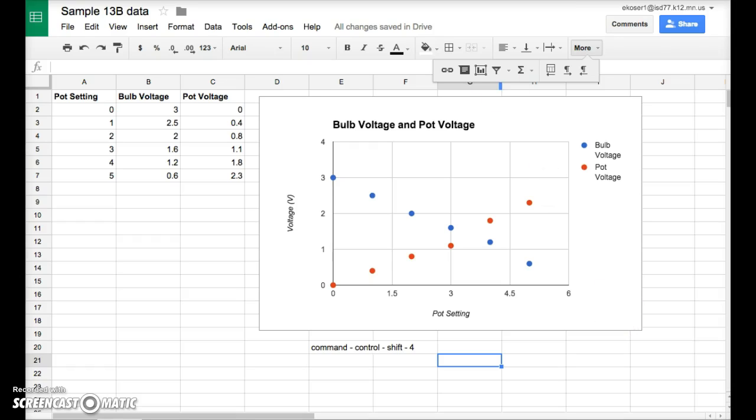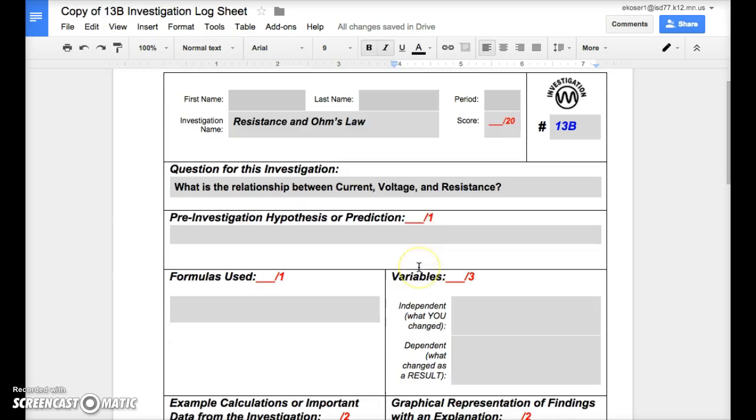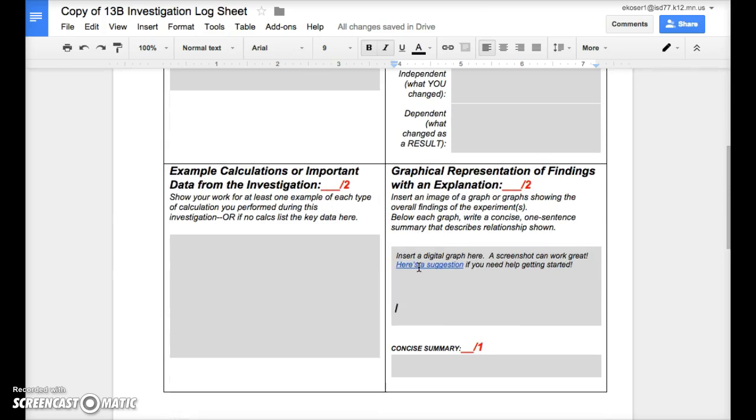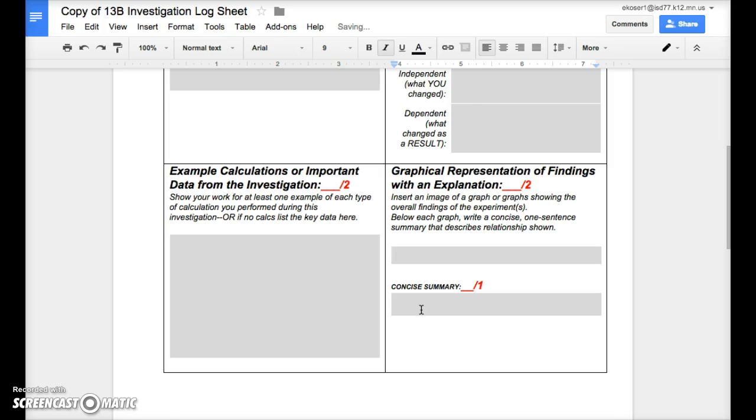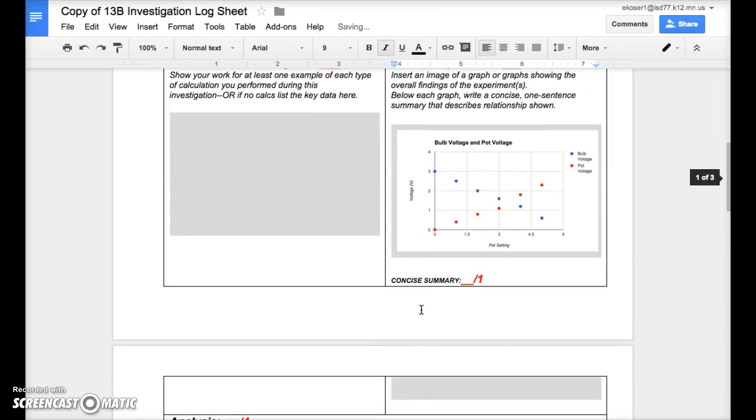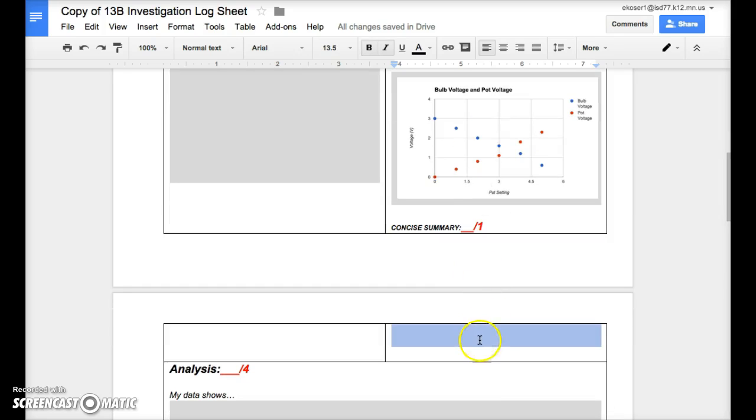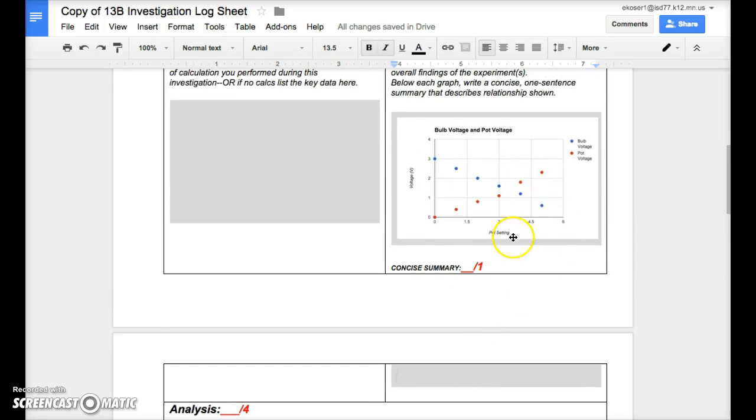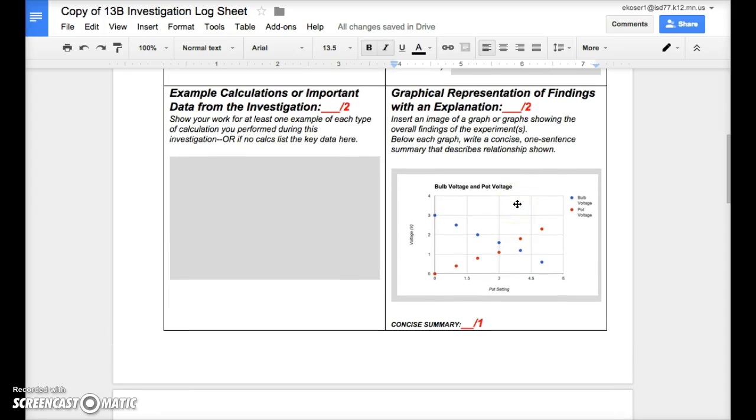Then I switch over to my investigation that I'm working on. Here's an investigation summary. I go down to where I want the graph, and in fact I'm even going to highlight the text, the directions that Mr. Kozer put in there, delete them, and then Command V or paste, and there is my graph dropped right in place. Don't forget to write a little summary to describe what the graph is about, but that's the skill I'd like you to work on, is using digital representation of your data.